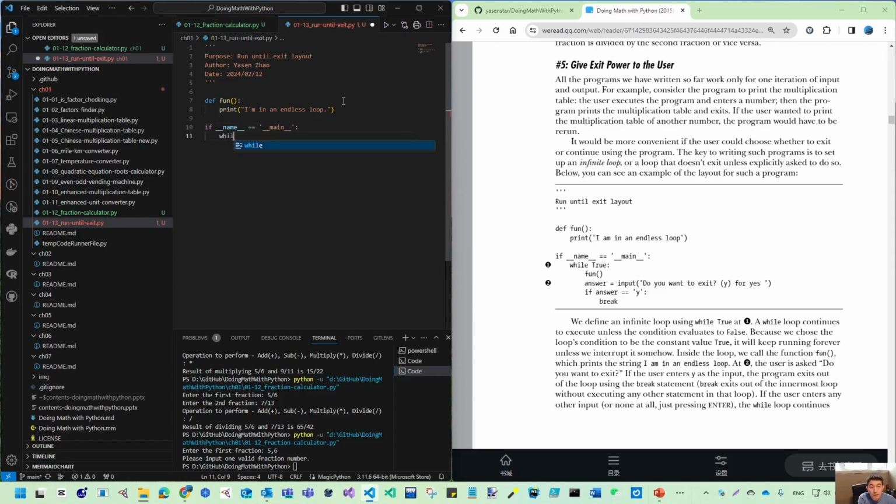Then while True. Because we don't know how many loops we will do, it can be infinite, so it is better to use while, not for. So we will call our program. In a later sample we will replace this with some meaningful program. Then you can see here the useful logic is here. We want to read our answer.